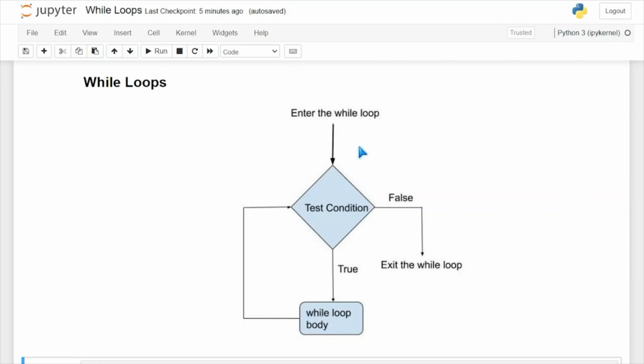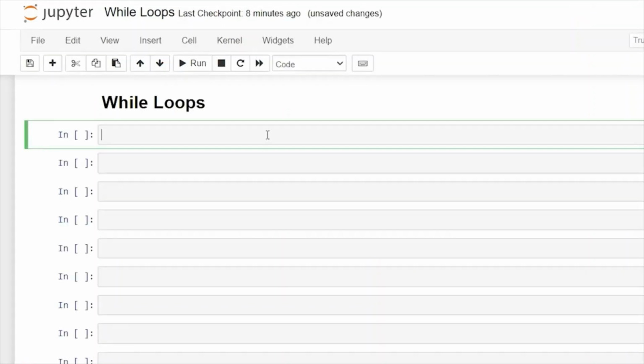and it's not going to iterate through the rest of the sequence. So if we take a look at this flowchart right here, we're going to enter this while loop and we have a test condition right here. The first time that this test condition comes back false, it's going to exit the while loop. So let's start actually writing out the code and see how this while loop works.